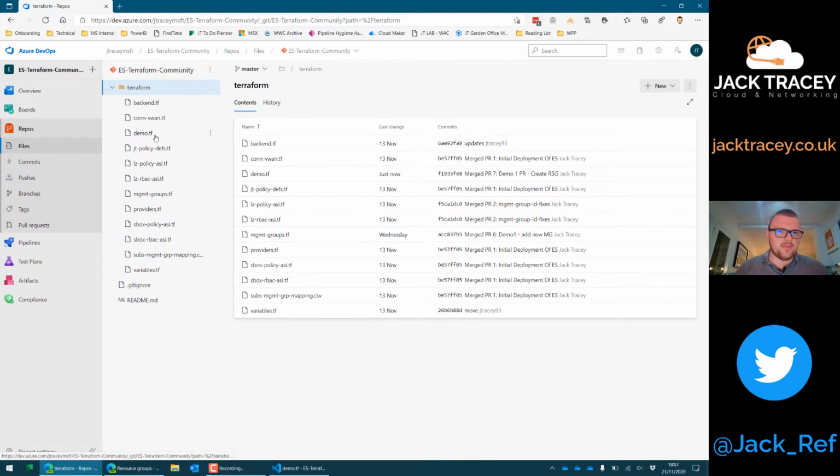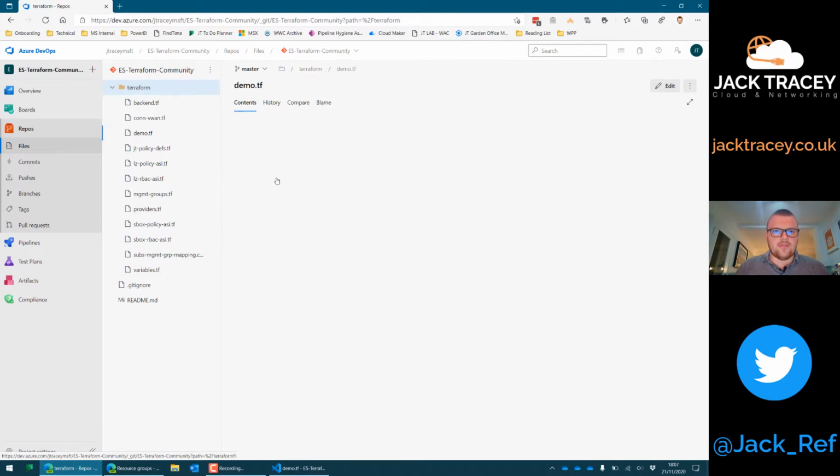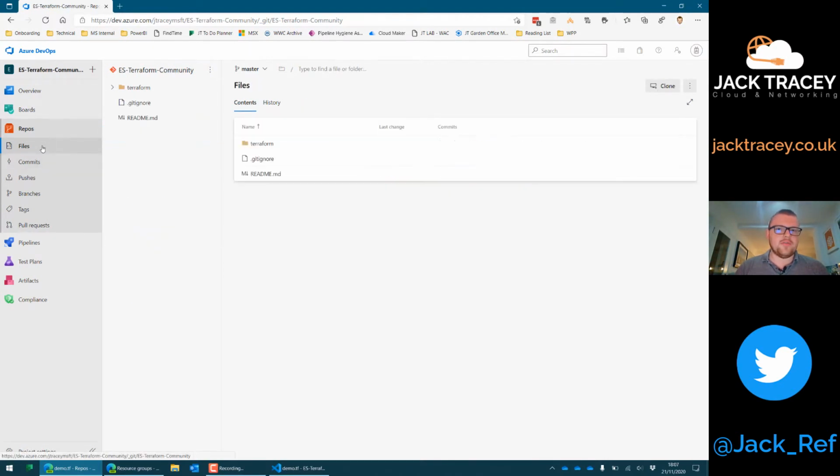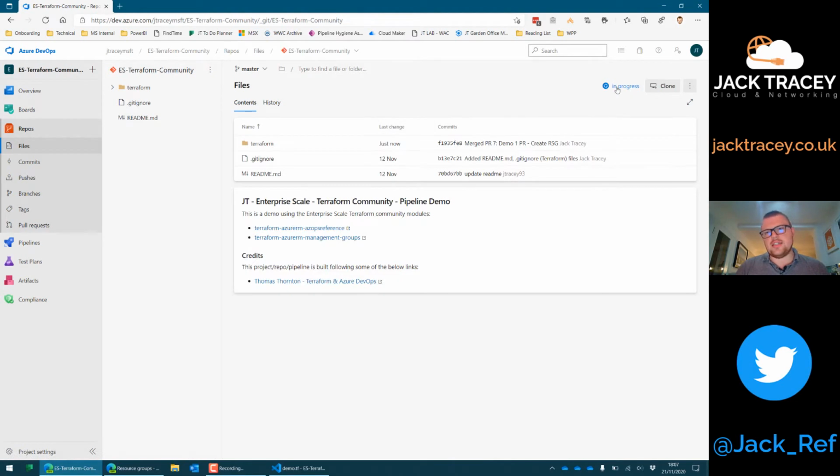And we can now see we've got this demo TF file here on the left, and also it's just listed here, and we can see it says just now, and it's come from the commit of our demo. So that's great. And actually, if we go onto that file, you'll see that it's exactly what we typed in VS Code. And if we actually go back to the main repository, you'll see that there's this in progress icon up here.